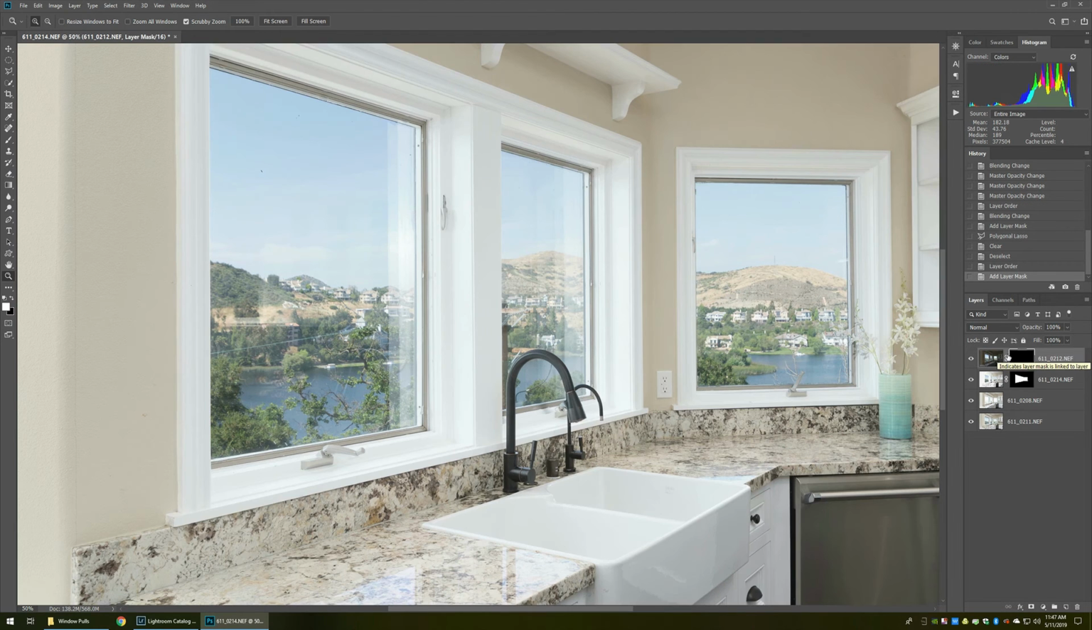Layer mask hide. Now, what I can do is take a polygon, and I don't have to get up against the window, I just have to get kind of close to it, because the flashed window pull has taken care of getting me the window separation to the frame. The rest of this doesn't matter.